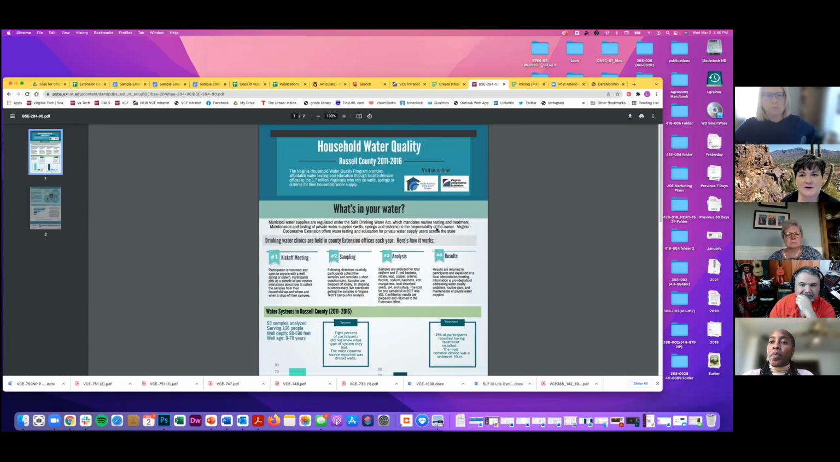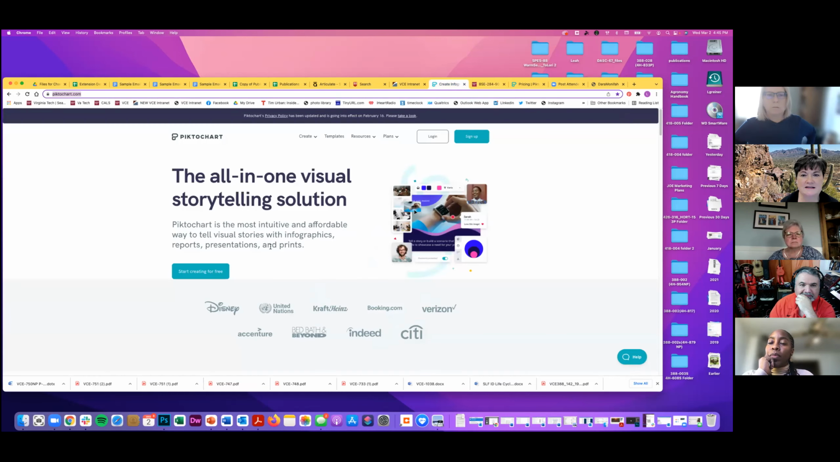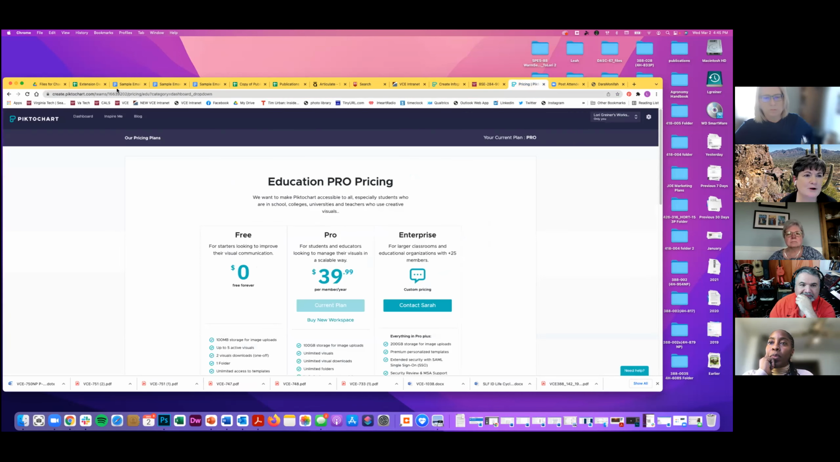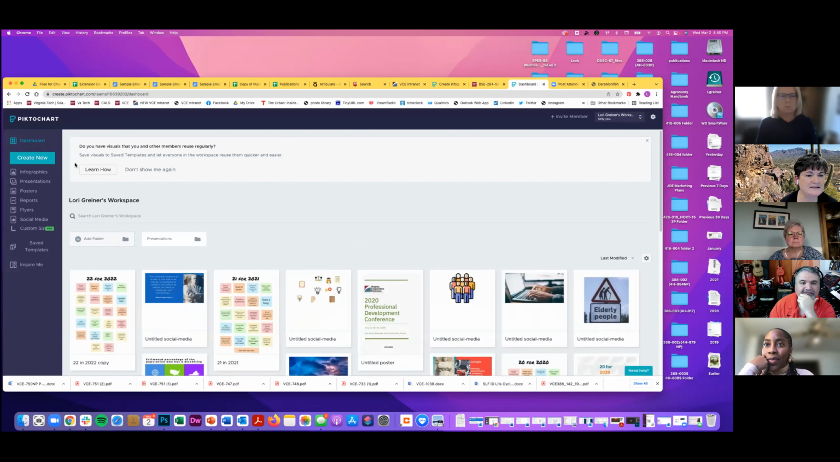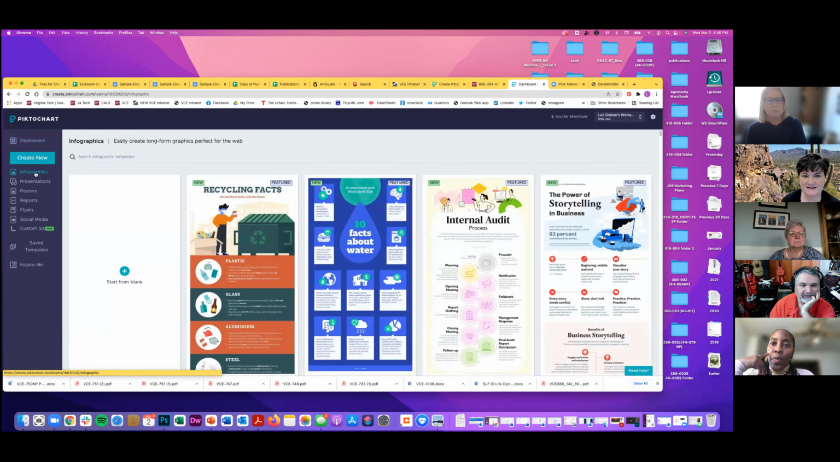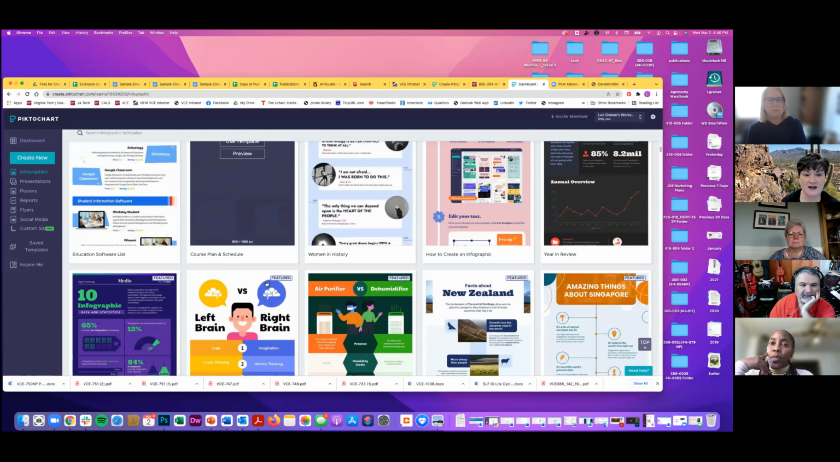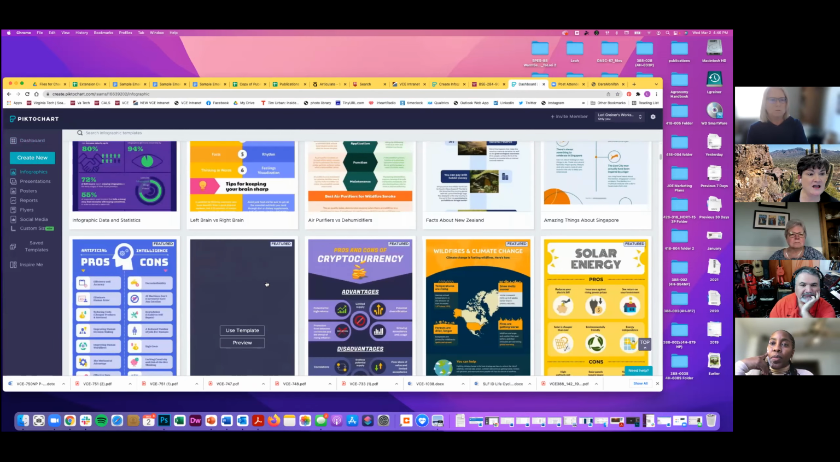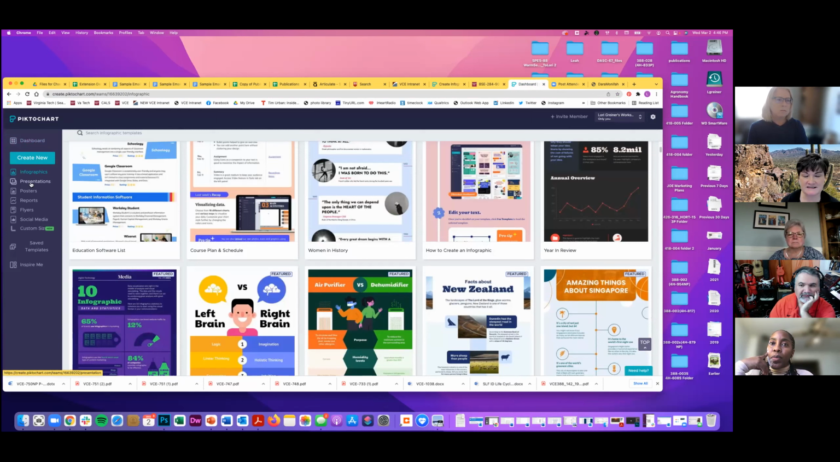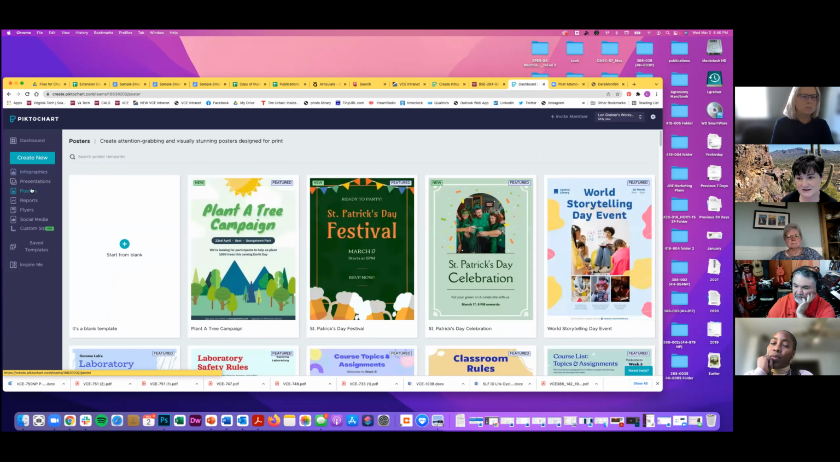So, and especially if you're creating, I'm going to go back to my dashboard. I'm logged in, I think. I don't have much on my dashboard right now, but you can create infographics. They have a boatload of different types of templates for infographics, which are kind of neat. I actually created a presentation. I'll show you that here in a couple minutes. You can create posters. Again, that's very similar to Canva.